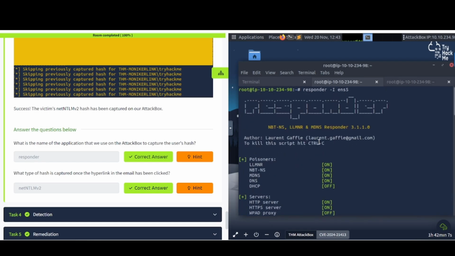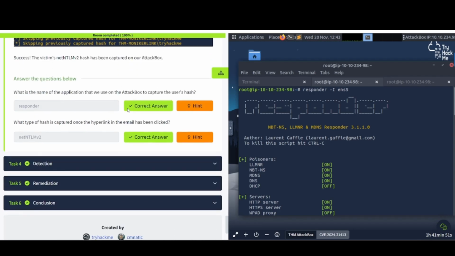Okay. And there's the command up above, responder -I, et cetera, et cetera. What type of hash is captured once the hyperlink in the email has been clicked? Well, we know that's going to be a net NTLM v2 because it mentions it several times in this area here, right? Especially down here. So that's it for that.